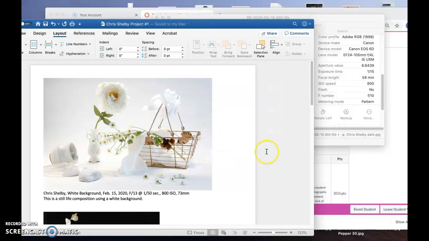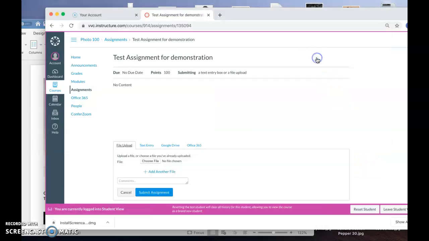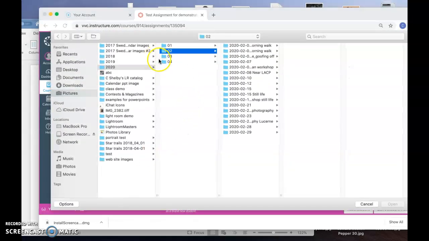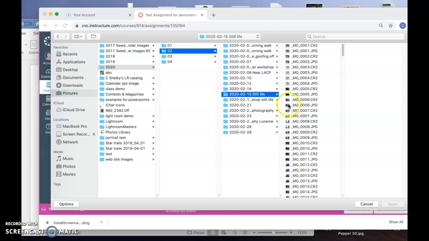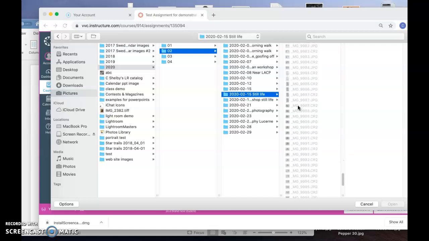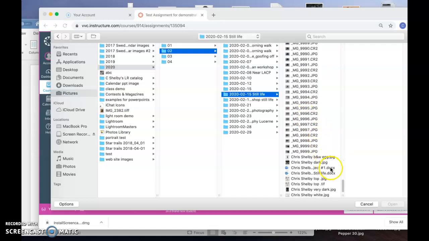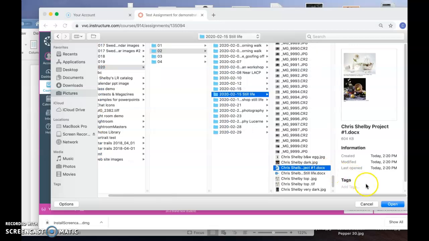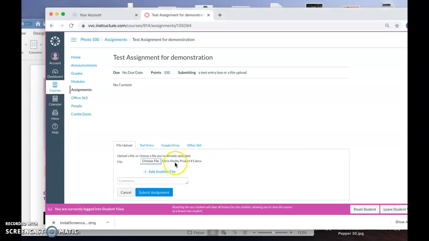Now that my project's created, I'm going to go back over to my Canvas shell, hit Submit Assignment. You will see that I have the File Upload tab and the Text Entry tab. I'm going to only use the File Upload. I'm going to hit Choose File. You'll see that it defaults to the last thing I was doing. So again, this is my Pictures folder, 2020, February. I'm going to find my day, which was Still Life here. I'm going to roll down to the bottom. And we're going to look for that Project 1. There's my Project 1. I'm going to hit Open. And immediately the file appears right next to my Choose File here. So Chris Shelby Project 1 docx.